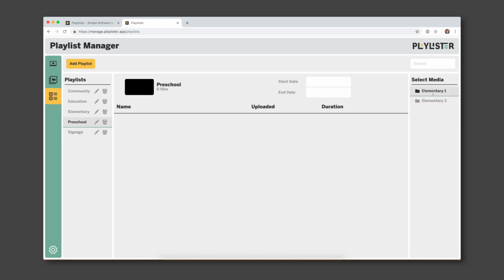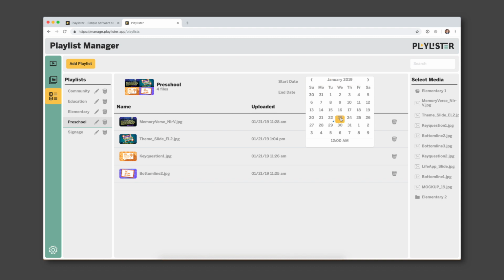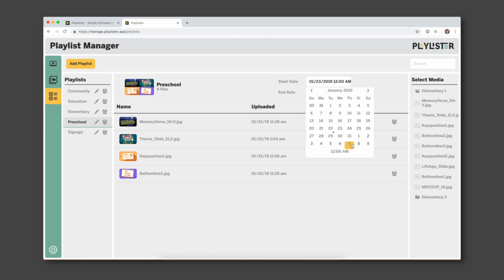I'll create a new playlist by opening up my library and dragging in each one of the media content that I would like to play. I can then also select the start date where it'll appear on the TV and an end date where it'll be taken off the TV.